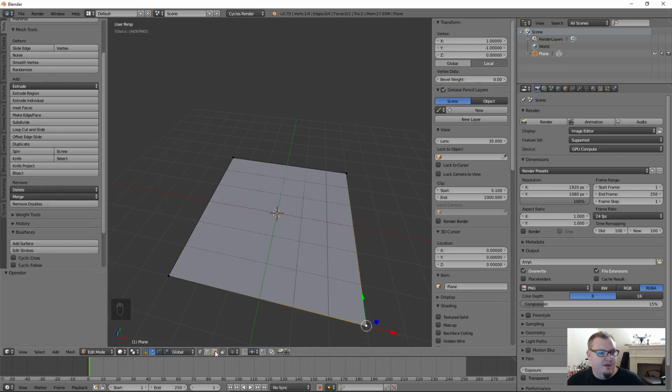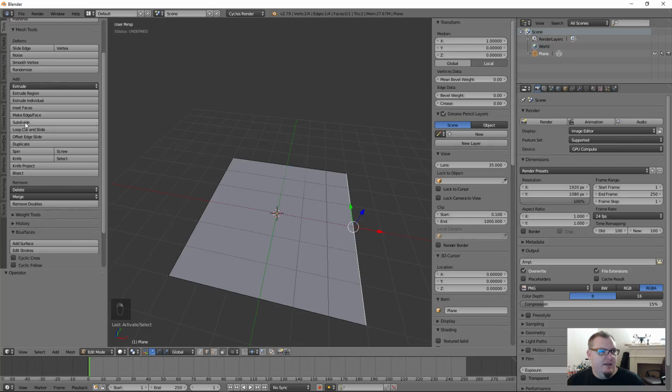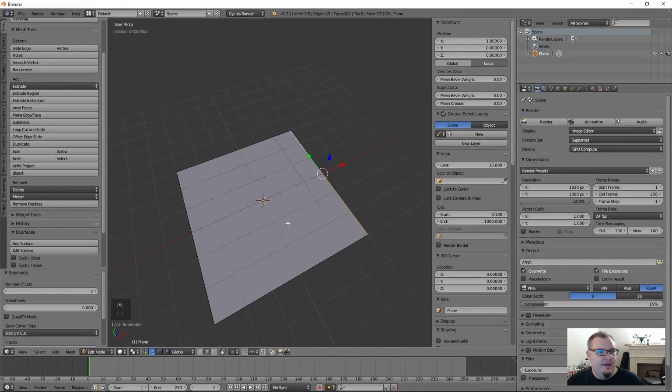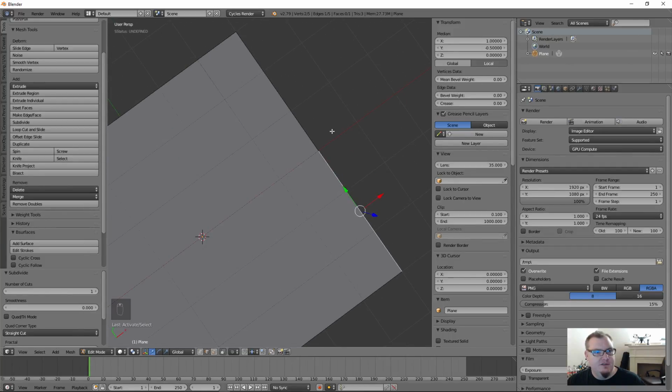So if we jump to edge mode, and now we select an edge and then hit subdivide, we can subdivide that. Now it might not look like it, but there's actually 2 edges here. They're just butted up next to each other like this. So we can actually right click on one edge and it's only half of that mesh, or right click on the other edge and it's the other half of the mesh.